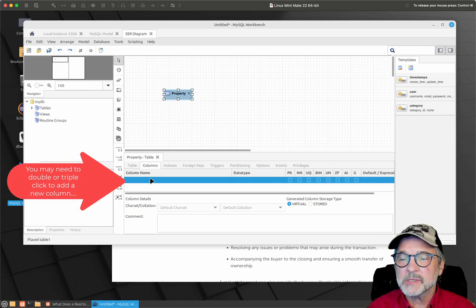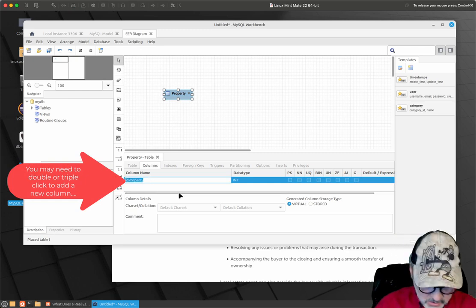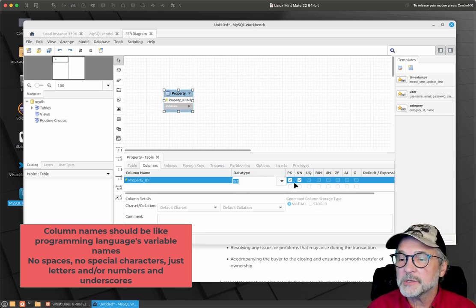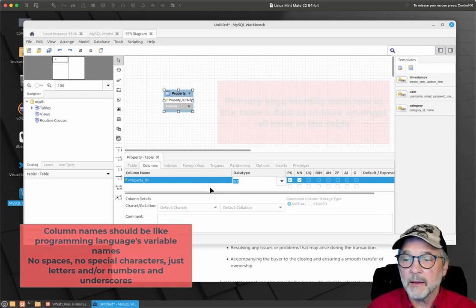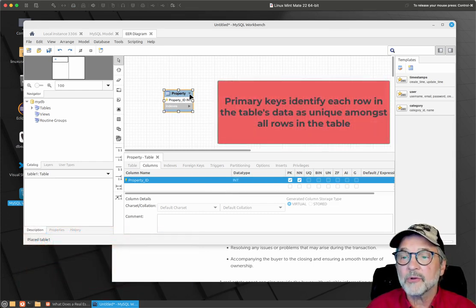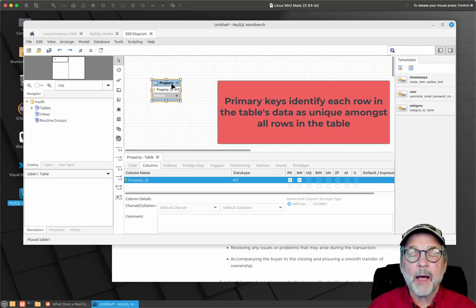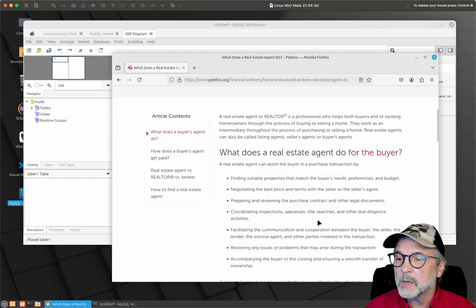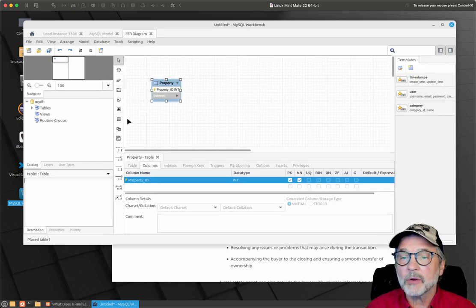So what I'm going to do is create a column just called property ID, and I'm just going to leave it as an integer, and make it a primary key, not null. So I'm going to go ahead and do that. So there's our property key. Now I'm not setting up the tables to be 100% complete here. I'm just throwing things together. Okay. So we've got a property noun that we've created into a table. Now we've got buyer. Okay, so let's go ahead and create another table.